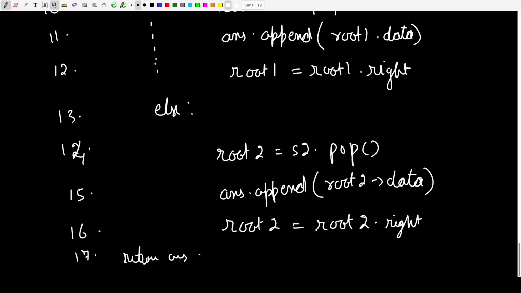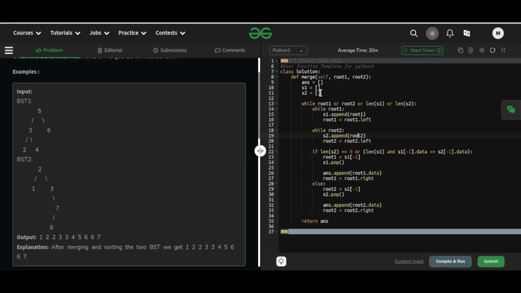Now let us see how we have implemented this in Python and C++. So first let us look at the Python implementation. For that, s1, s2, and answer are there with us, and we are iterating on the tree while root1 or root2 or len of s1 or len of s2. Then we are pushing all roots of the first binary tree on s1. Similarly, we are pushing all roots of the second binary search tree on s2, and then we are checking whether we have to take a node from s1 or s2, and that will be determined by this condition.